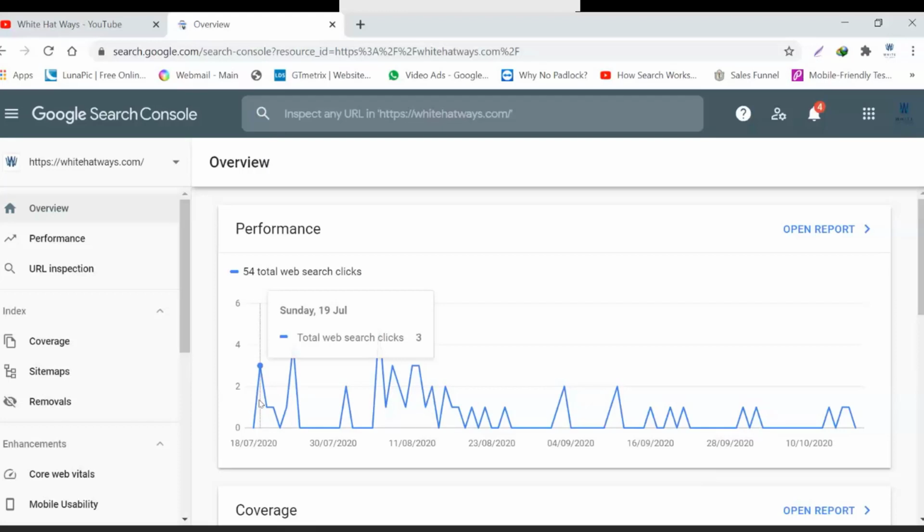So, as you can see, on 19th of July, I got 3 clicks. I have put a few posts. I have a few blogs that are there in White Hat Ways, because of which I got 3 clicks on 19th of July. Moving on to the next date, 20th of July, I got 1 click, and 21st of July, I got again 1 click. And then on Friday, which is 24th of July, I got 4 clicks.